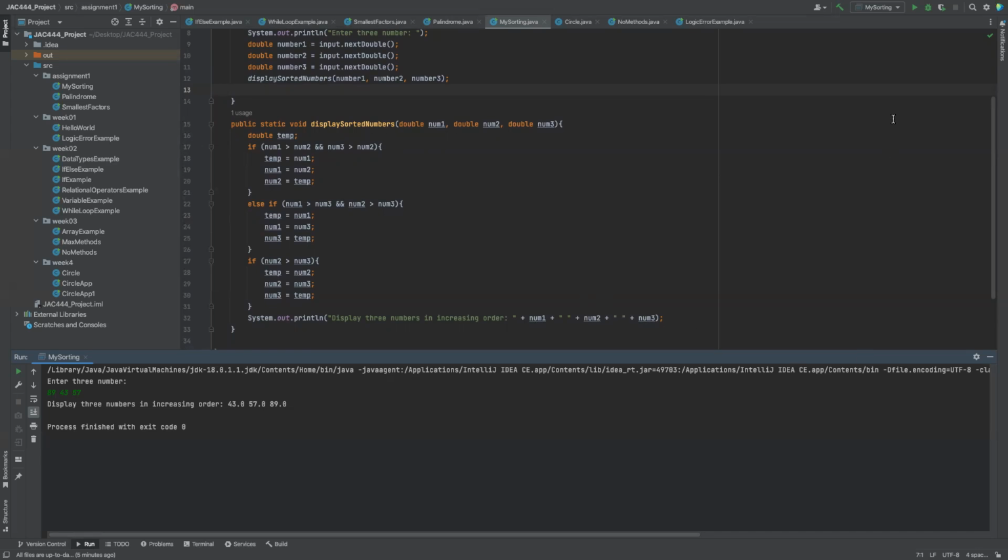Okay, let's see the example. We run this program and enter the three numbers. Let's say the first number is 89, the second number is 43, and the third number is 57, and press enter. You can see the three numbers displayed in increasing order: 43 as the first number, 57 second, and 89 third.